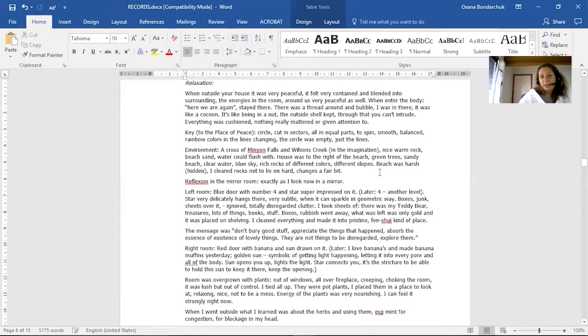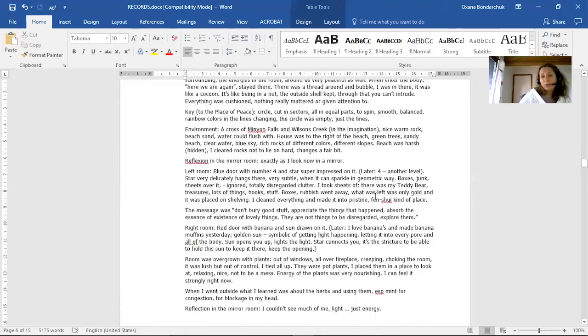Environment, when you do House of Doors meditation, if you remember, you have to find yourself in some environment. So she was imagining the falls and creek which are nearby in the place where I live. So it was a nice warm walk. The house was to the right of the beach, green trees. It was a sandy beach, clear water, blue sky, rich rocks of different colors, different slopes.